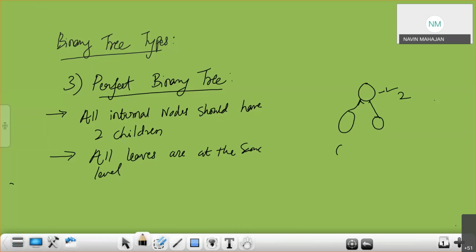Suppose I draw one more here: two children, two children, two children, two children. Is this a perfect binary tree? This is the first condition: internal nodes should have two children. This is an internal node, this is an internal node, so two children. This is not an internal node, it's a leaf node, and these are leaf nodes.